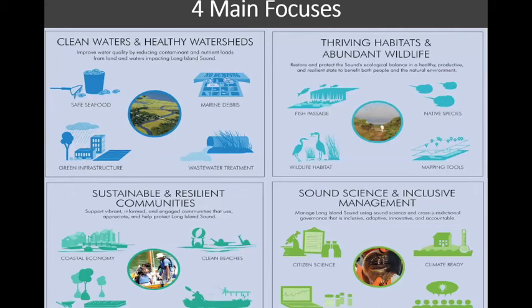As you might imagine, especially in a watershed of this size, there really is a lot to be done in environmental management. And this is really just a broad view of how we approach it. So we have 4 main themes or 4 main focuses. The first one, on the left, is clean waters and healthy watersheds. This one basically works with water quality. This is where we work with marine debris, and where we work with stopping excess nutrients from reaching the Sound, etc.